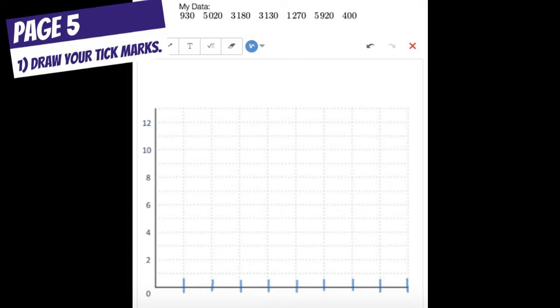The first thing we want you to do is to draw your tick marks, just like the blue lines that I did below. Now also use those dotted lines to help you draw those tick marks.